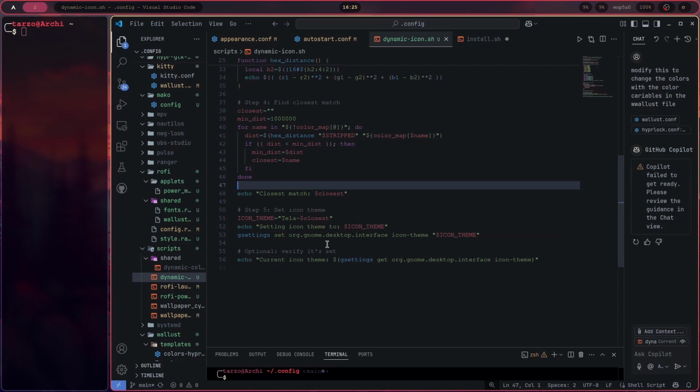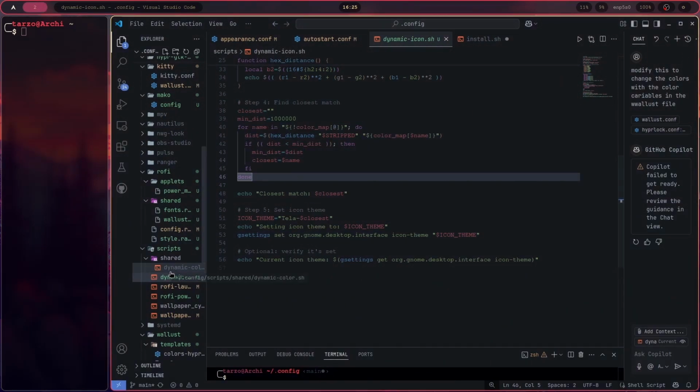So this is just for the GNOME desktop interface. So it's just the icon theme. I haven't done it for the overall theme of the system because, again, I'm not that confident in this code because I didn't write it. So yeah, that's about it for that one.